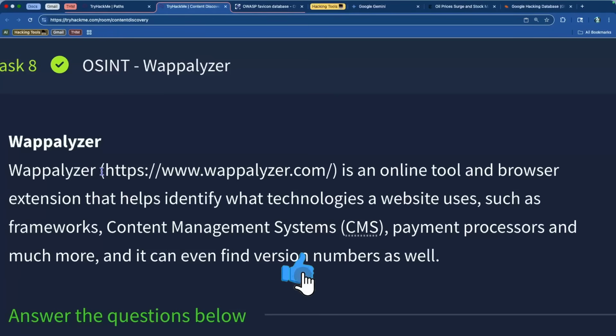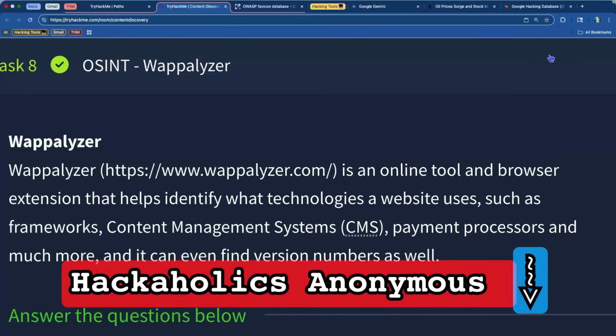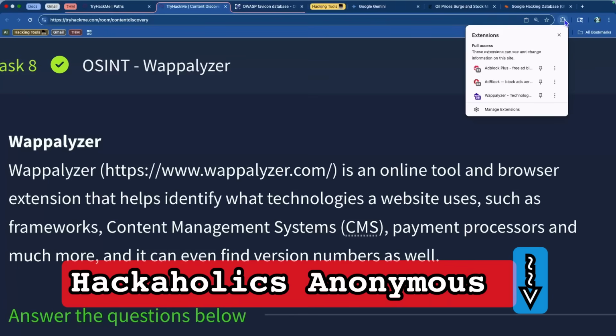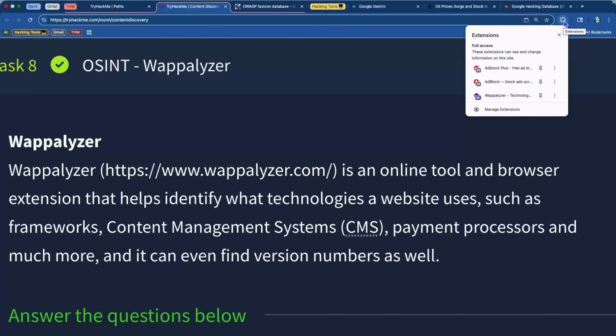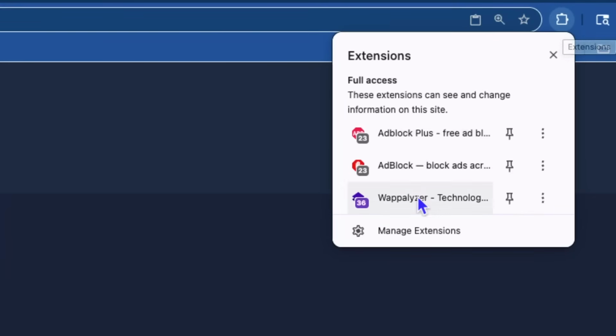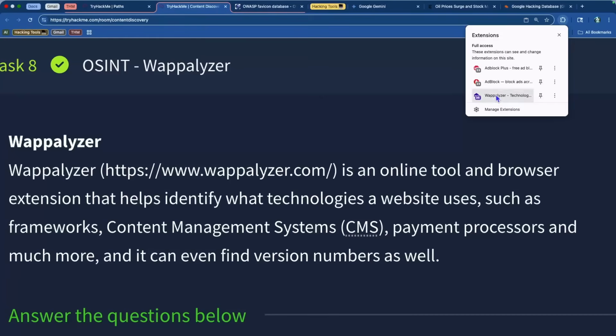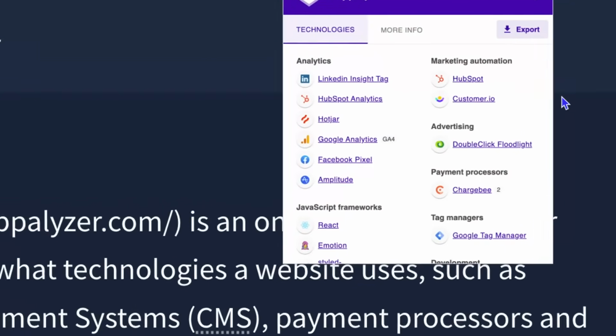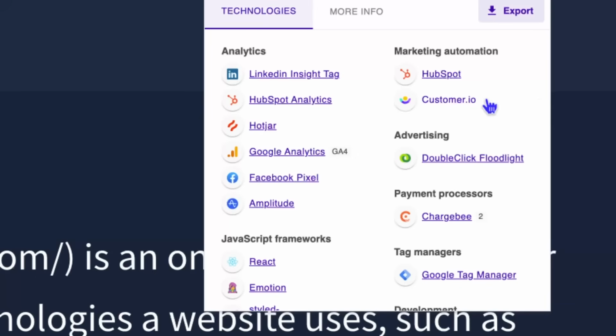Wappalyzer is a very cool tool. I have it installed on all of my browsers for all of my profiles on my browsers. And it's basically a plugin that you can find from Wappalyzer.com, and you can install it on your browser. And then when you click on your plugin button at the top right here on your extensions for Google Chrome, it shows up right here. So you have Wappalyzer, right? And so we click on Wappalyzer, and then it gives you all the information about the site that you're on.